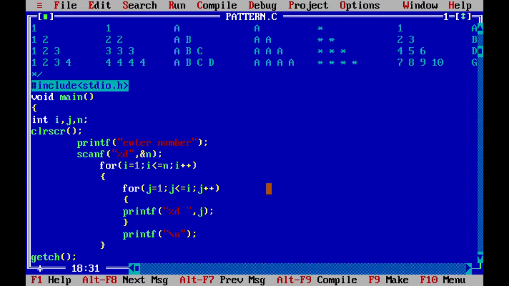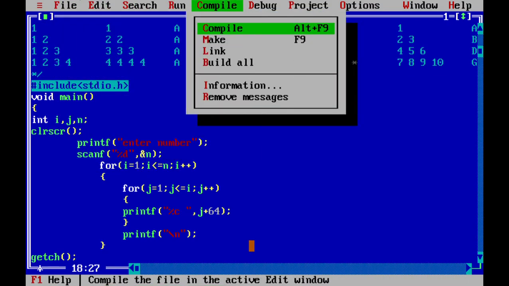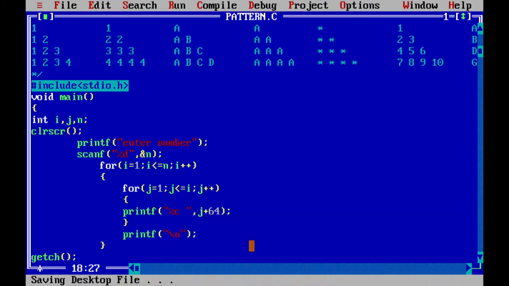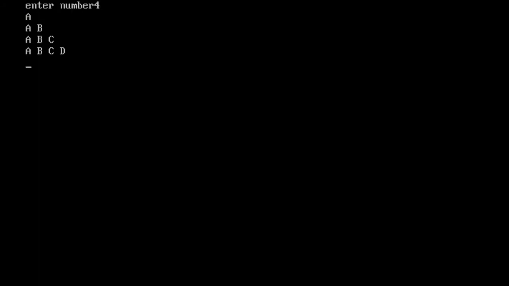So use the j here and write down here plus 64. Why 64? See, the ASCII value of capital A is 65 and your j starts from 1. So 65 minus 1 is 64. So j plus 64 is calculated as 65. So I start printing from A. And here I want to print A, it means it is a character. So instead of %d, use %c here. So let's compile your program and execute your program. Suppose I enter 4 and you can see this is the output.